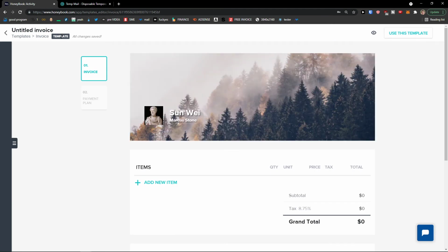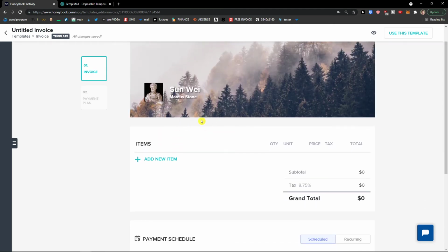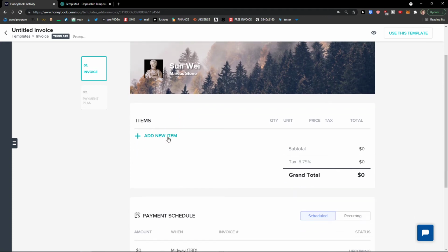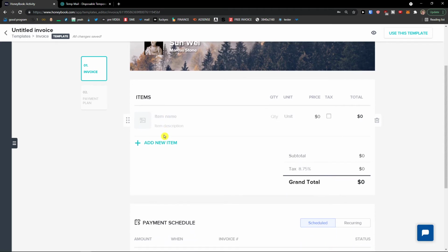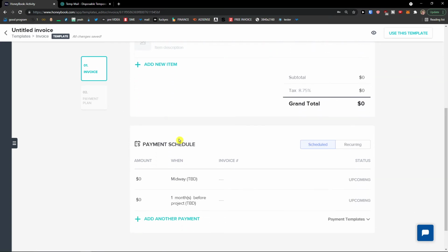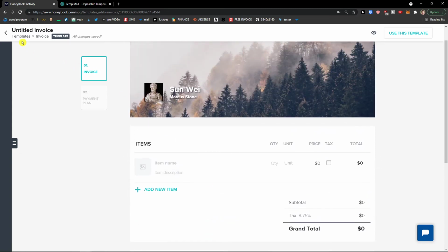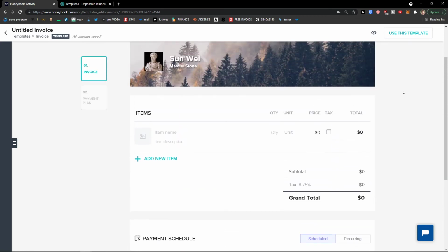I can go create new invoice. And as you can see, it's actually a template. You don't see a client here, because it's just a template that you're going to use for your projects in future. So I would click add a new item, and item name, I would add it. Item description, again, I would add payment schedule here, and I would just create the template. Then I would go to top right, use this template. So that's how we do it.